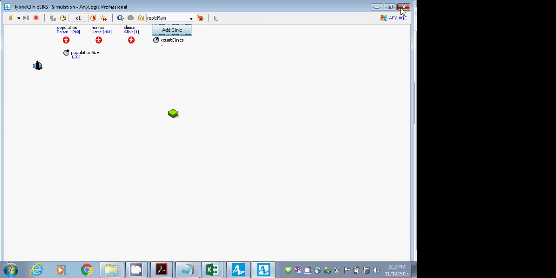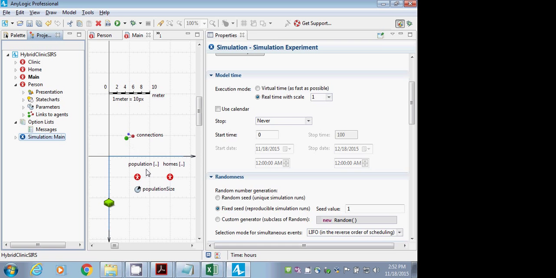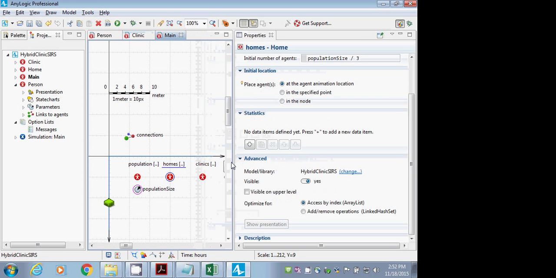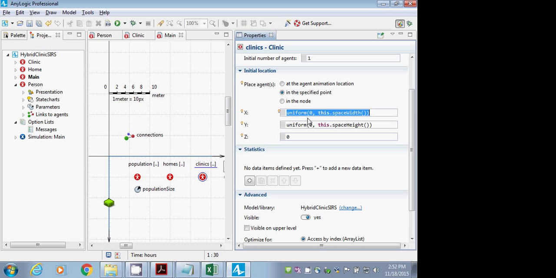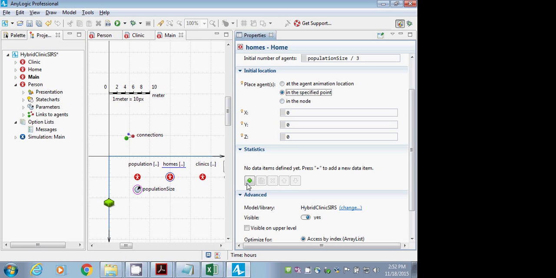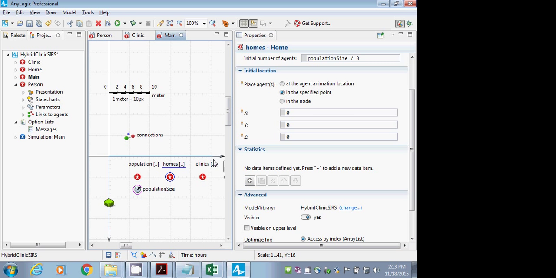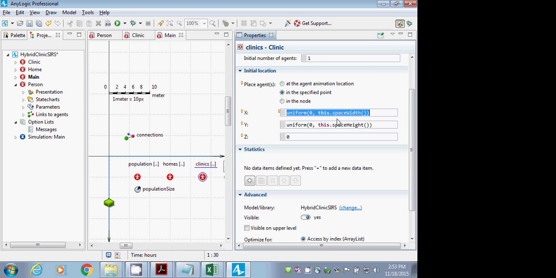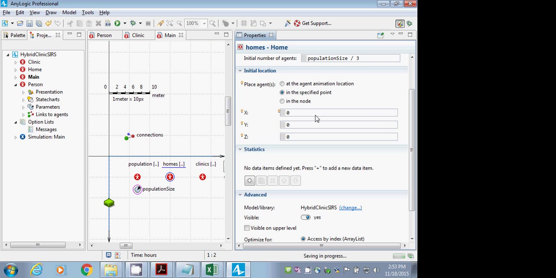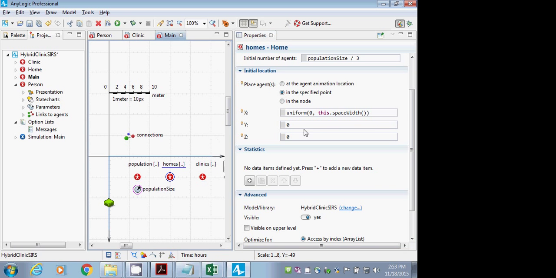Why is that? Well, we have to tell the homes where to lay themselves out. So I apologize, folks, but we need to tell homes, just as we did clinics, using this exact same information. So we're going to copy from this X location for clinics to the corresponding X location for homes. We're going to go to the homes collection, select in the specified point, and copy over what we did for X for clinics and copy it over for homes. I apologize, but things did seem to change between versions of AnyLogic, and I need to fix that up. Similarly for Y, we're going to change it here, and there we go.